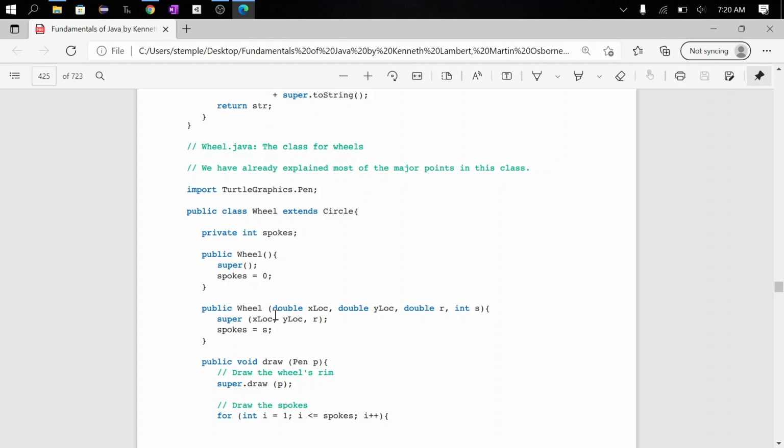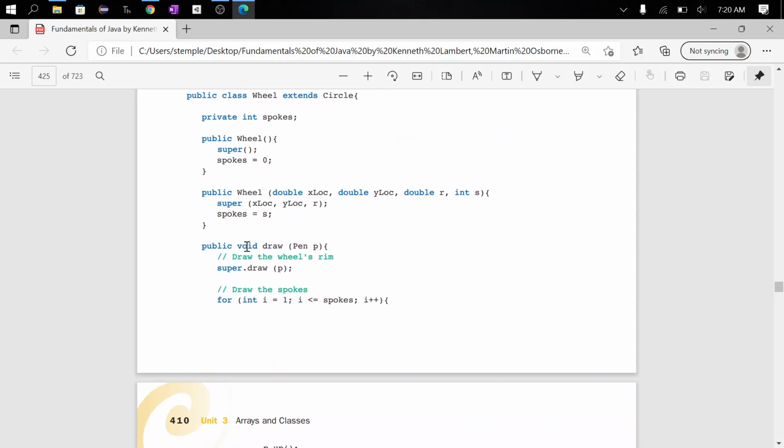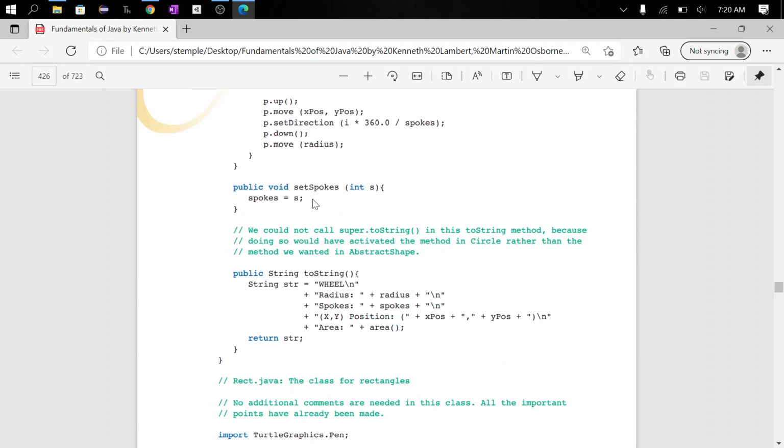Okay, same thing with the constructor with parameters in it. Draw, yeah, I don't think I have to change anything in draw. The area, I don't need to put area in here. I don't think anything has changed in here at all. Set spokes, I think we put that in yesterday or the day before.